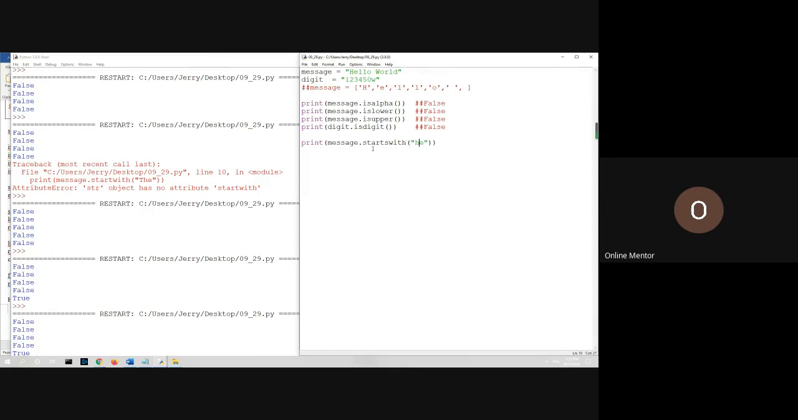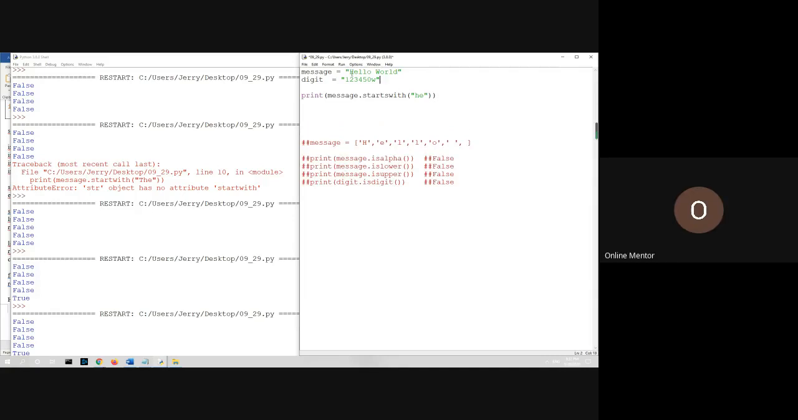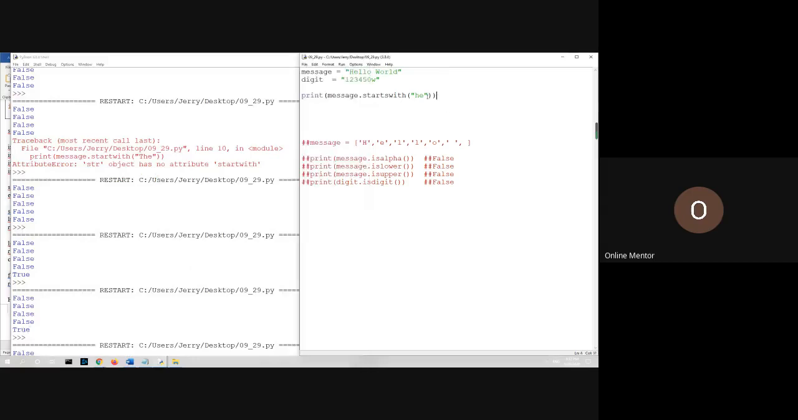So lowercase h, e. Is it going to give me true or false for startswith lowercase he for this message? Is it going to be true or false? No, false. It will be false because the first one doesn't match. It gives us false. The capital H doesn't match the lowercase h.